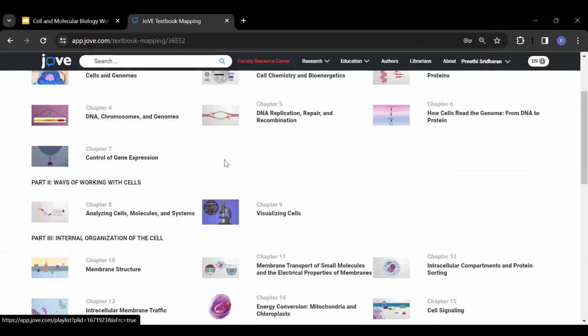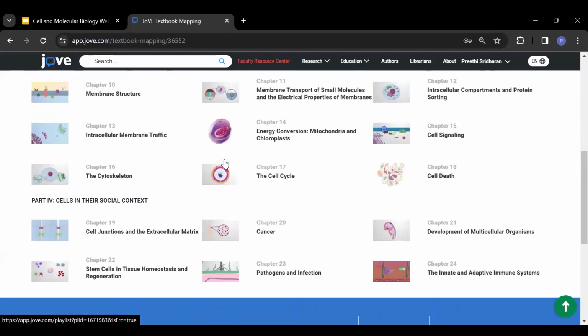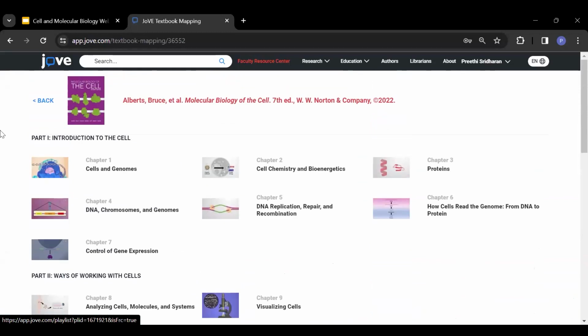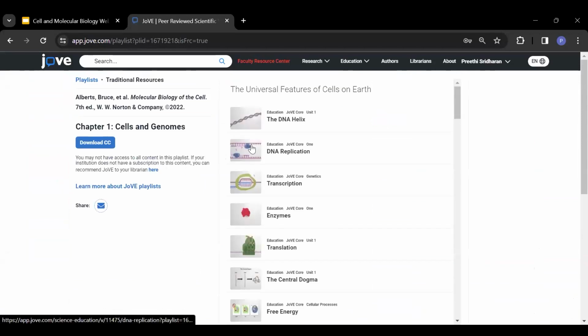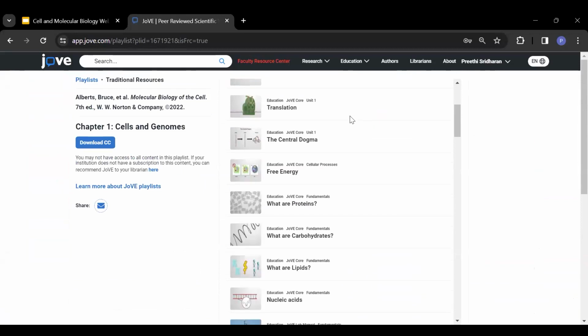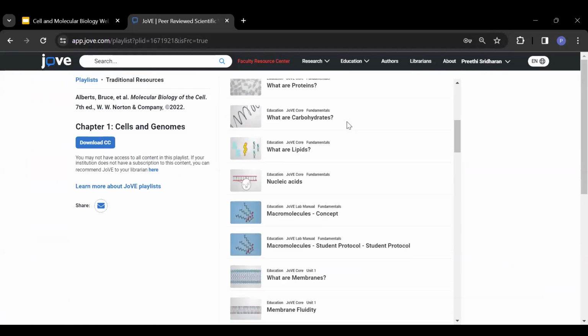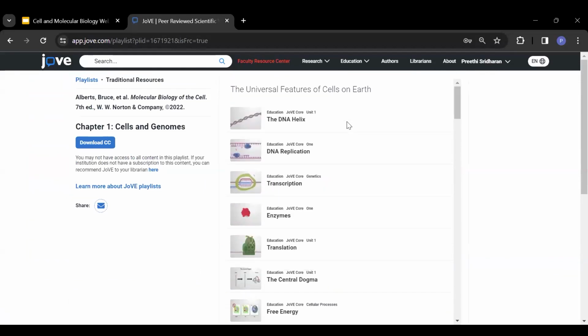So this is how our book mapping playlist looks. We have mapped our content chapter wise. I'll just click chapter 1. Here you can find the videos from throughout our repository that are aligned based on the content of chapter 1 from Bruce Alberts' book.